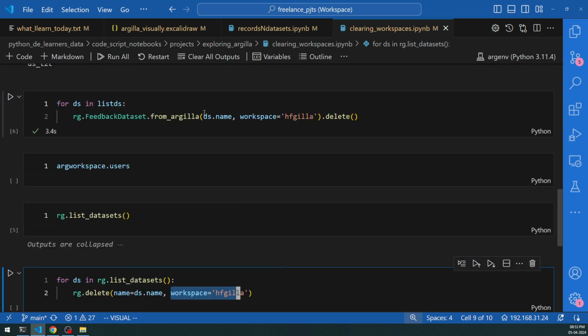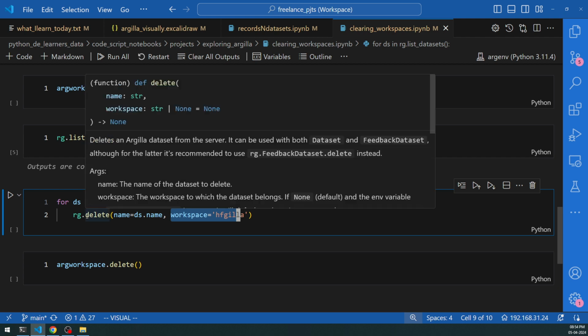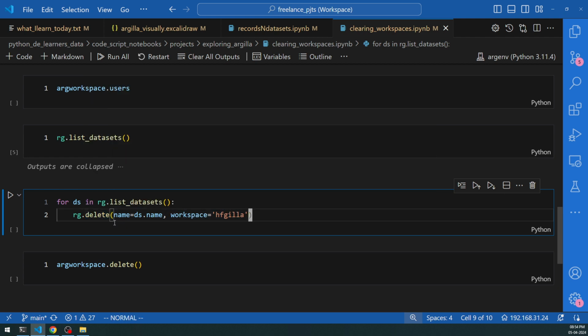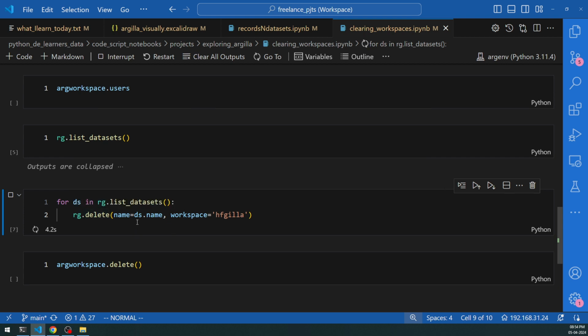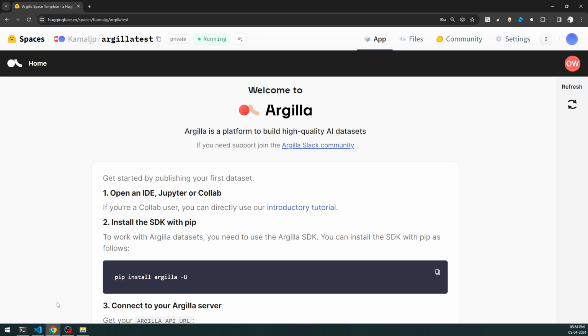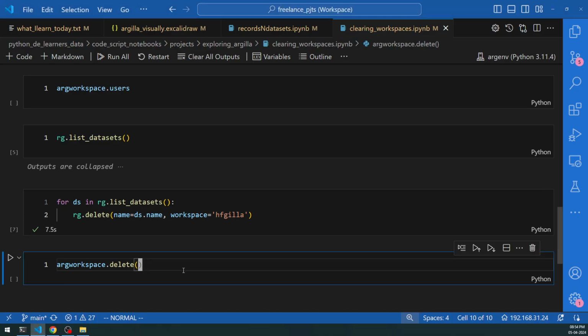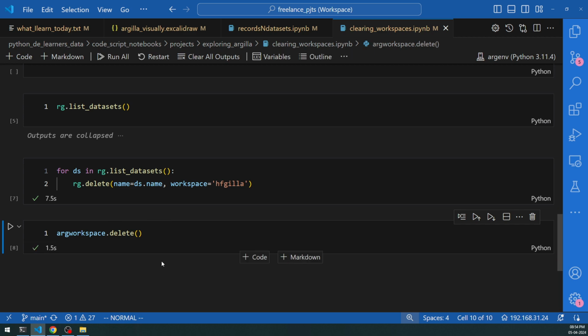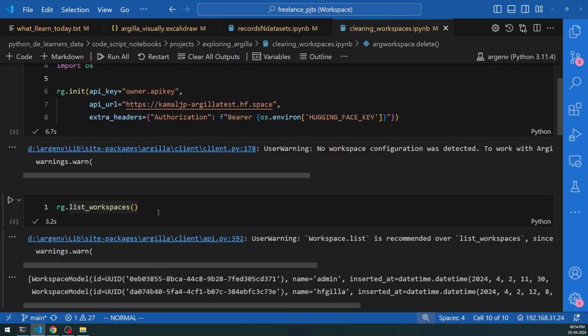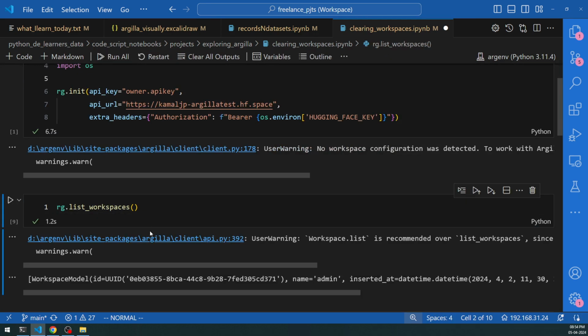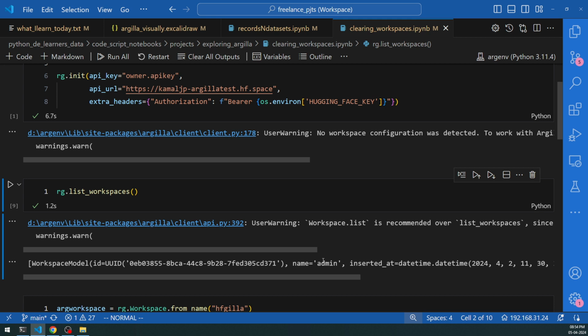It is very similar to what we have done here, but we are doing it directly with the function that is under the Argilla module. Once you execute this, it will go through this process of deleting each of the datasets, and once it is done, we can see that there will no longer be any of the datasets. And finally, if you want, you can delete the workspace itself, the hfgilla workspace. We have deleted it, and now if you go back to the top and list the workspaces, you will see that the hfgilla workspace is no longer present. Only the admin workspace that is created by default is present.